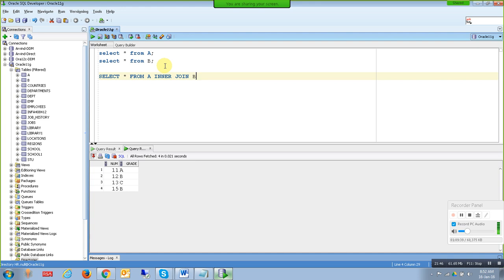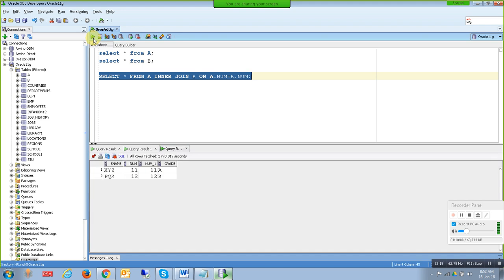Join on. We need to specify the condition. What is the condition? A dot num equal to B dot num. Num is a common column in both the tables, right? So select star from A inner join B on this column. When I run this, you will now get all the columns. But in set operators, when I use union or union all with star, I cannot get the data, because in set operators all the columns should be the same data type. Otherwise, we cannot use it. But here, when I say star, I will get all the data.